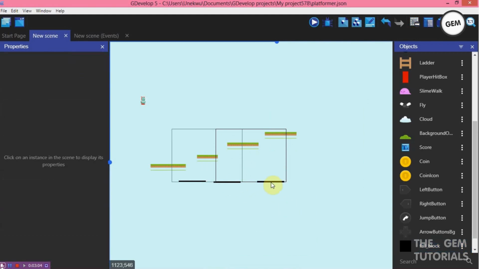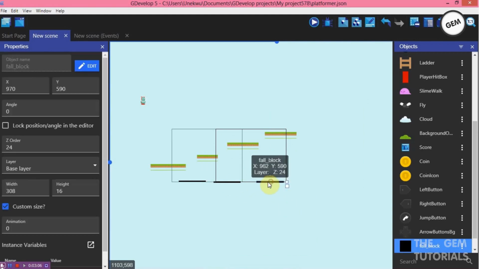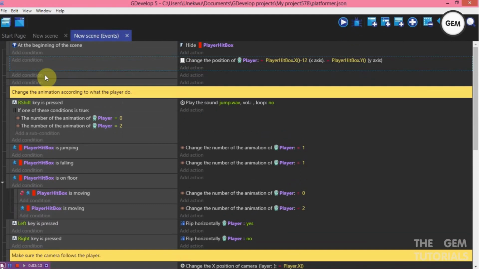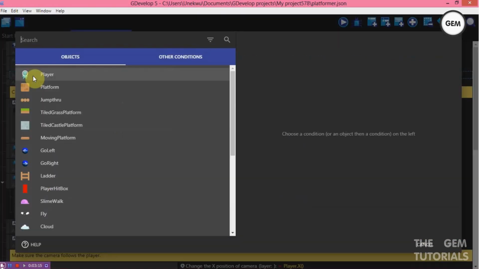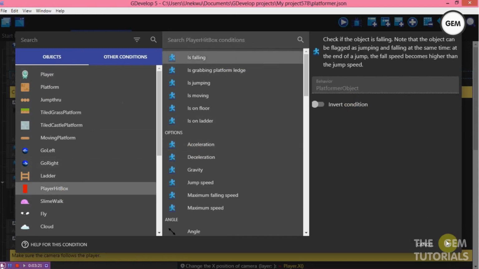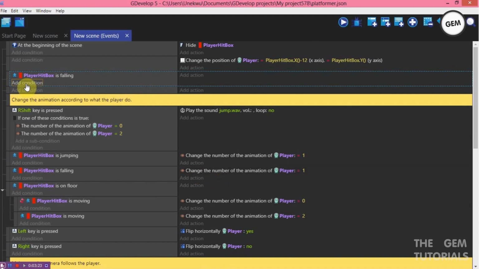So now we need to fill in some events. Okay, so new scene events. Add an empty event. Add a condition. Sorry, we need to select the hitbox, player hitbox. It's falling. And add a condition.